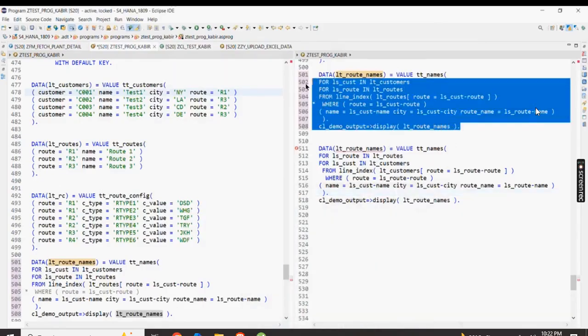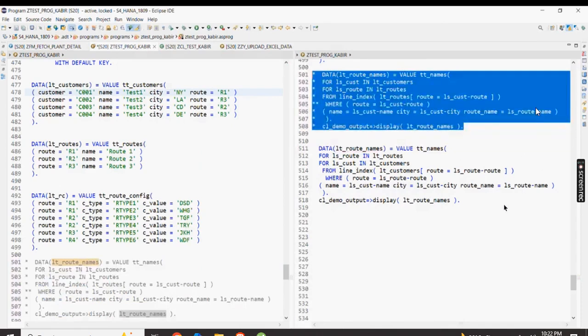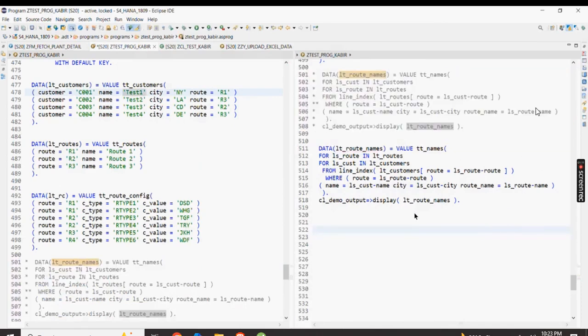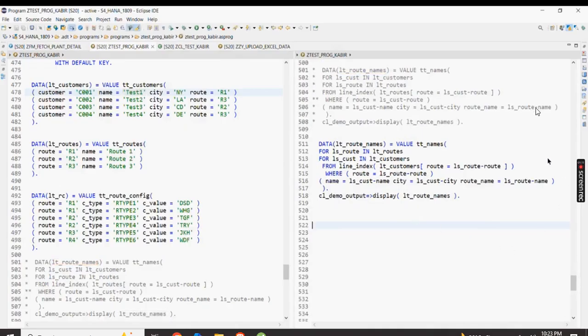Guys, what's your answer? No answers. Approach 2, right?